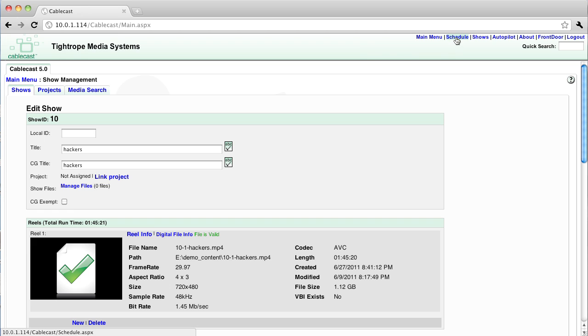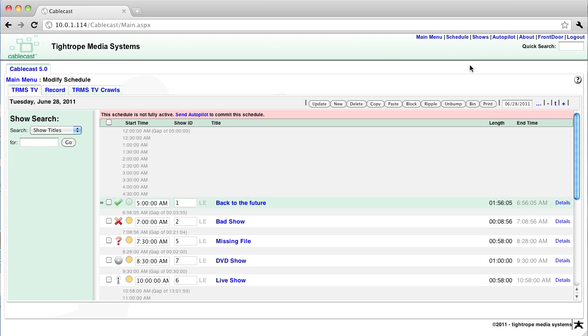If we go to the schedule, there's a range of new features to make scheduling easier. You can see right away that there's new icons next to each run in your schedule. A green check means that the file is valid. A red X means the file is not valid. A red question mark means the file is missing. You also have other icons for the primitive sources, such as live runs or DVDs.